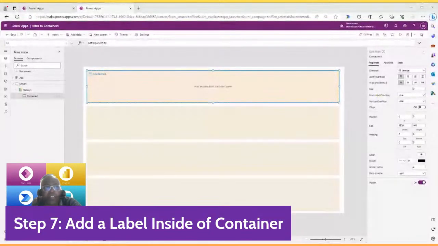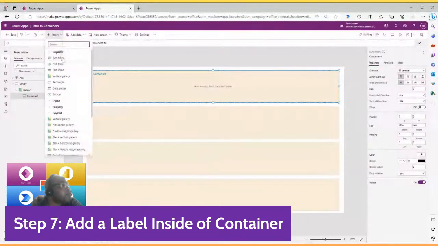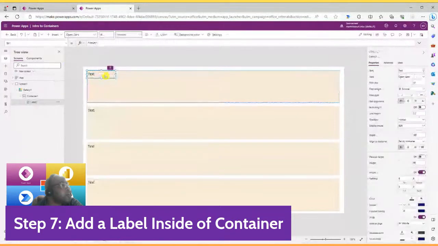All right, the next step is we're going to add a label inside of the container. So go to Insert, Text Label, and I'll just put my name.